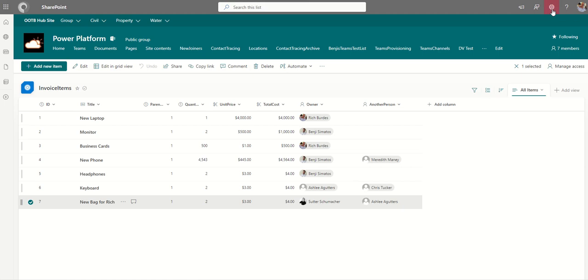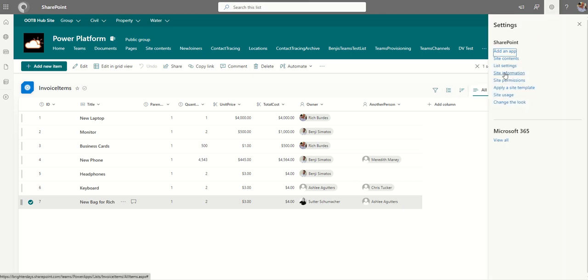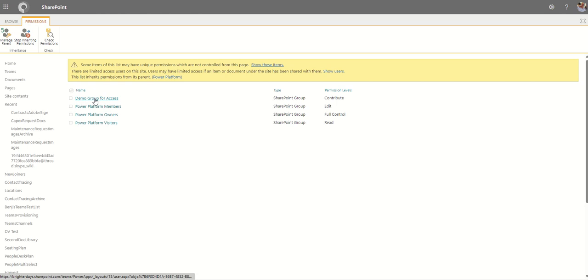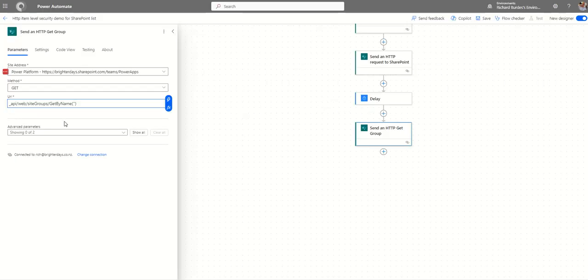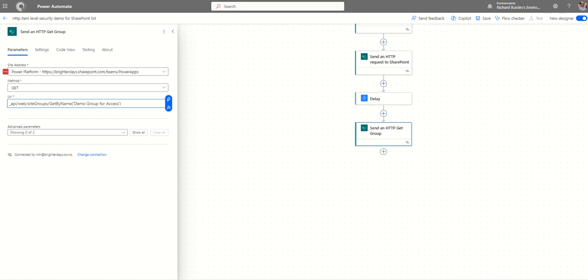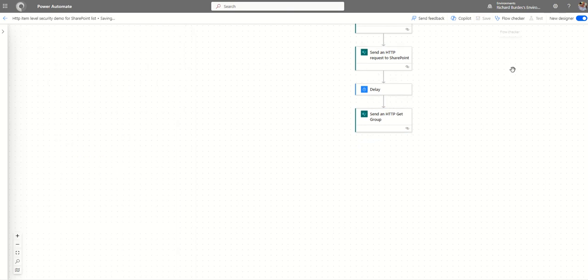So that's the endpoint we want, and in here is the name of the group. So earlier on when we were showing you this list, we go back to the list, go to the permissions for the list. We can see we've got Demo Group for access. I just copy that. Let's see how that transfers into my little space here. Cool, and I'm going to make sure I've no spaces at the end of that. Great, cool. Let's save that.